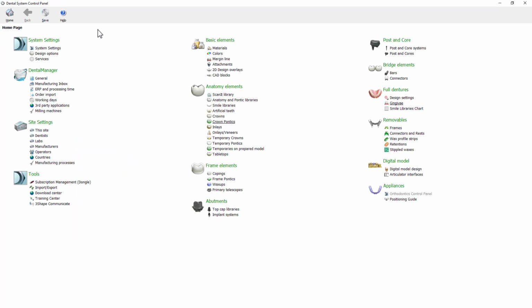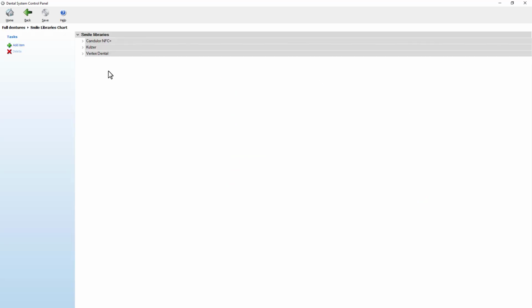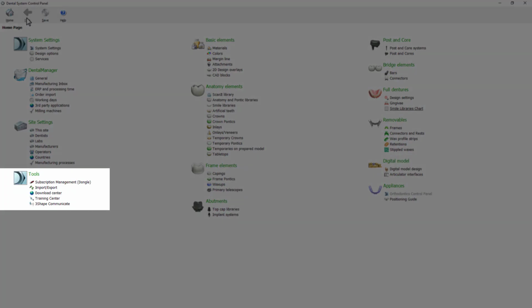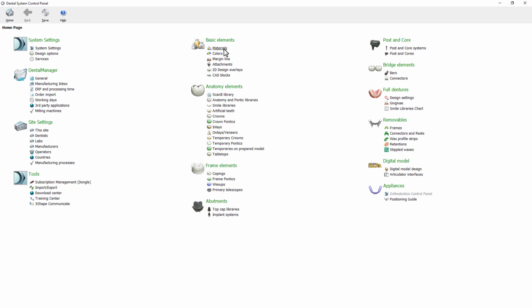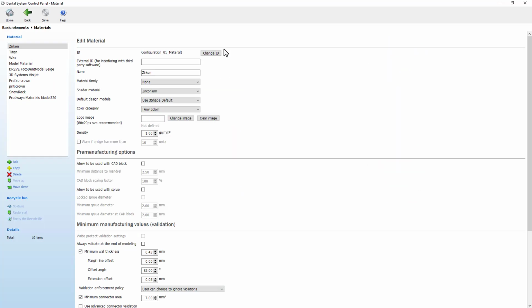The last option for the full denture is the Smile Libraries chart. In here you will see the list of available libraries. To be able to download more, go to our Download Center in the Tools menu. You can also predefine the material used for manufacturing the final restoration in the Basic Elements options.